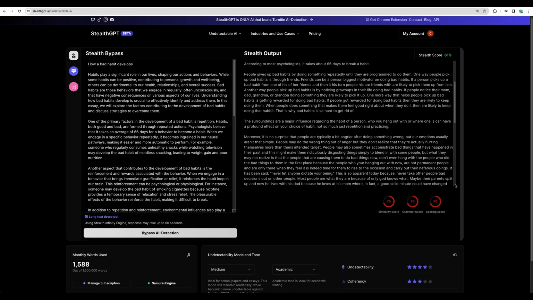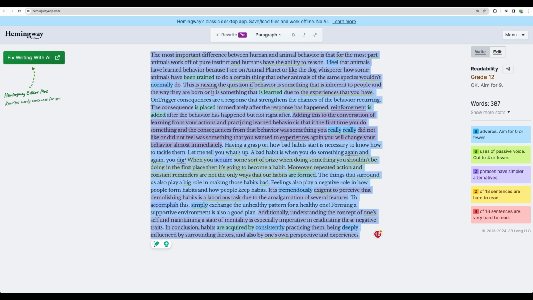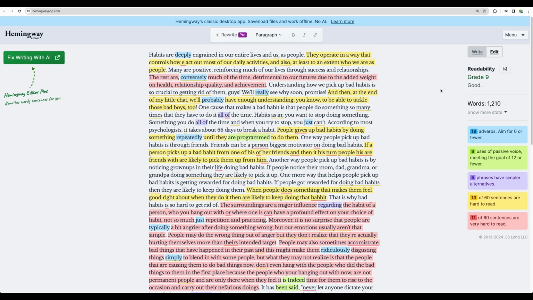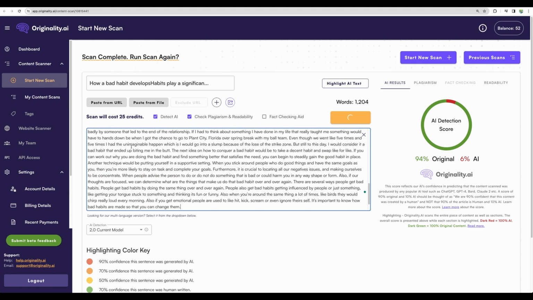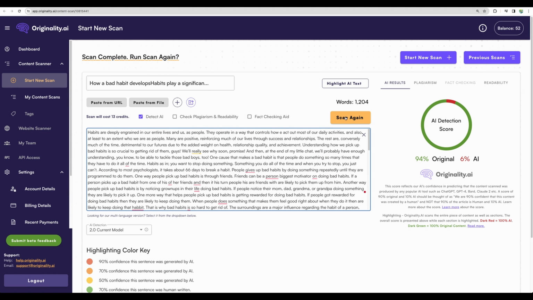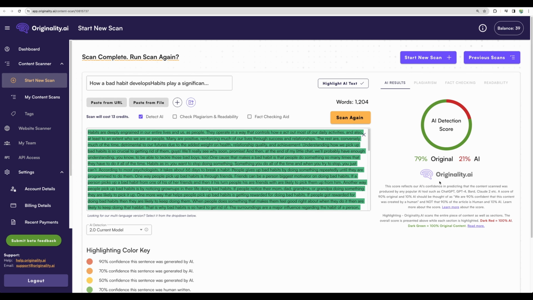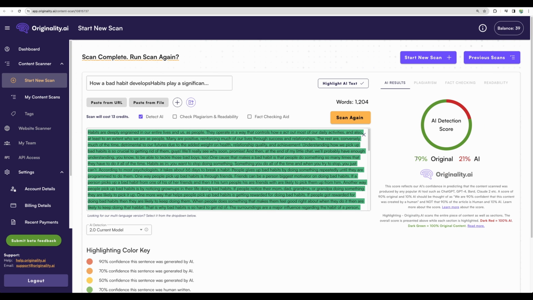Okay, now we have the second version ready. First of all, let's check readability. Now it is better readable, grade 9. Now let's check for AI detection. With the previous settings, we were getting a score of 94, and now we're getting 79, which is expected based on our settings.